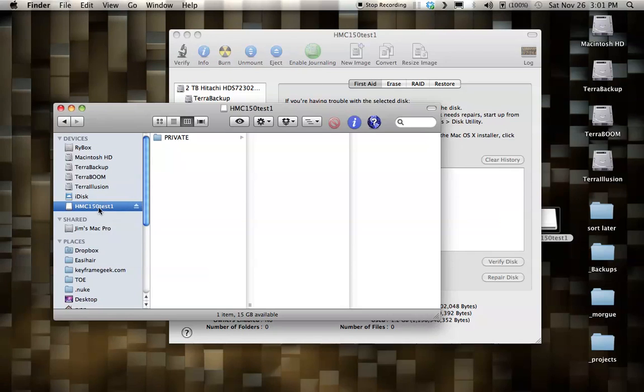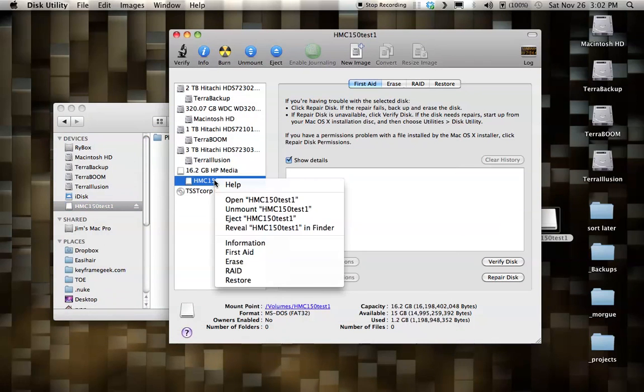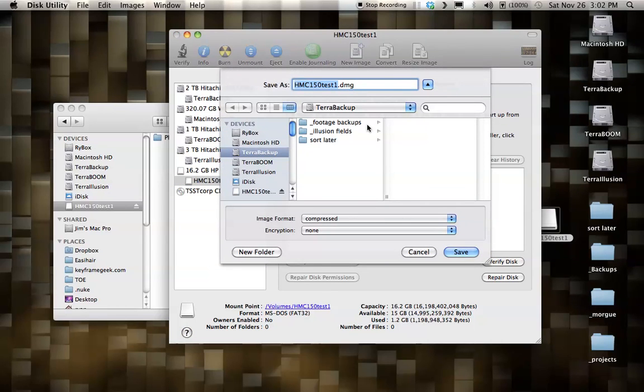Okay, so now that we've renamed it, we can come into Disk Utility, right-click and choose, you know what, let's go to New Image. So we've highlighted the disk itself. Click on New Image. Now it's going to ask where you would like to put this.